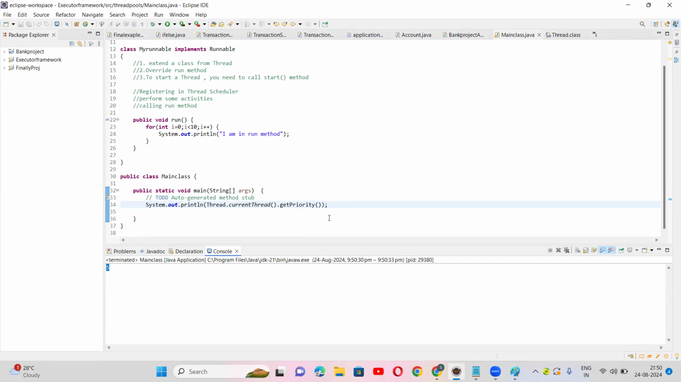Why was the main thread given priority 5? That is decided by the JVM default. Okay. That is not something we did. That is the given priority.